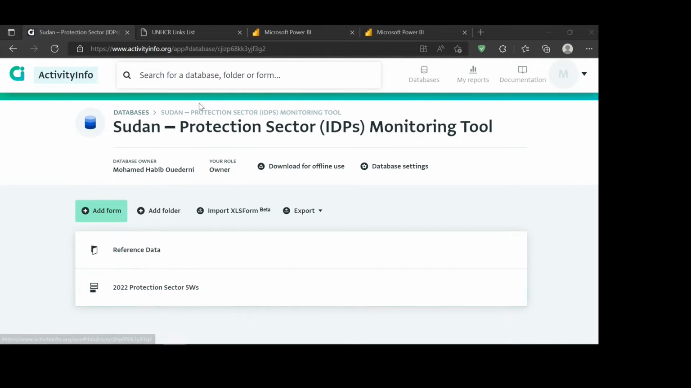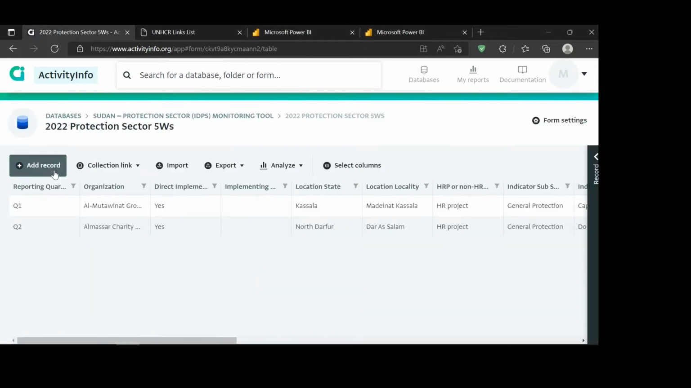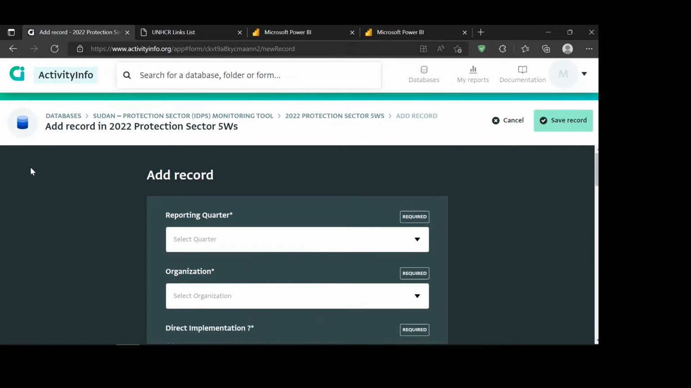What you will see here is the Sudan Protection Sector IDP Monitoring Tool, the 2022 Protection Sector 5Ws. In ActivityInfo, it is easy to add a record, export, or import. Now let's go through adding a record. In this tool, it is very simple.